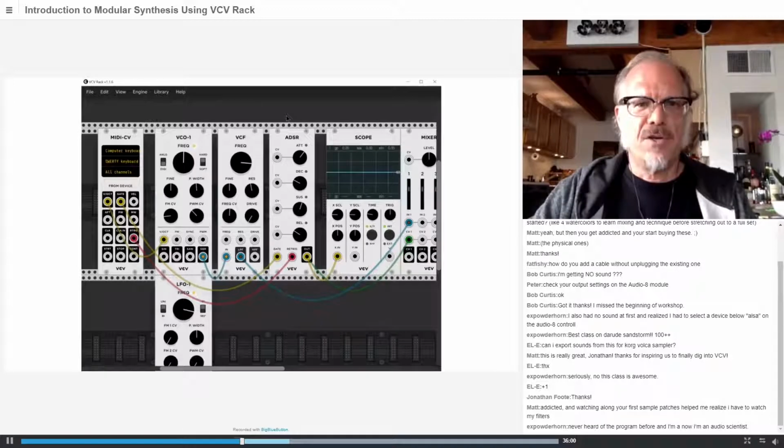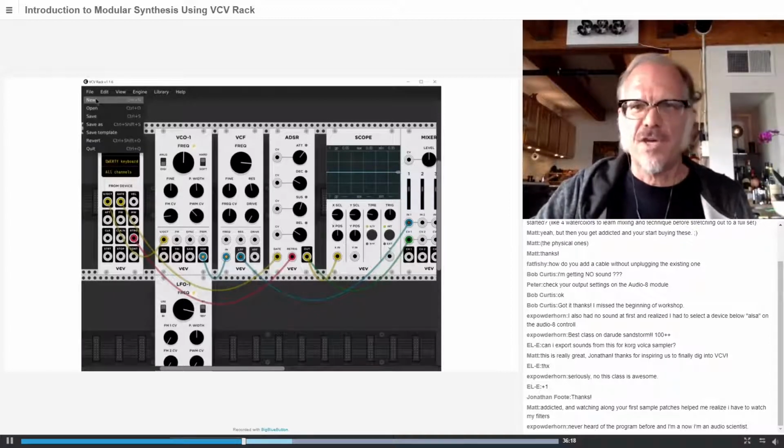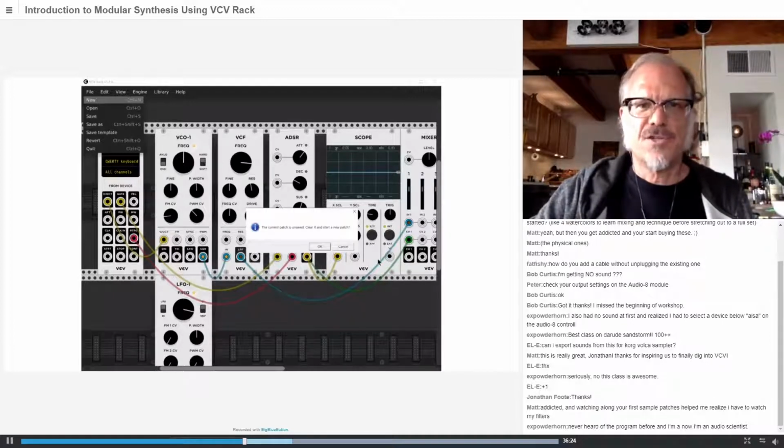with the output of this also controlling the voltage controlled filter. In fact, let's do this. Let's just start from scratch, and that way all the knobs will be reset. So I'm going to go to File, I'm going to say New, and it's going to complain that I didn't save this. That's okay. There's not much we're saving there. So I'm going to clear this and start a new patch because I just said New up here on the menu.